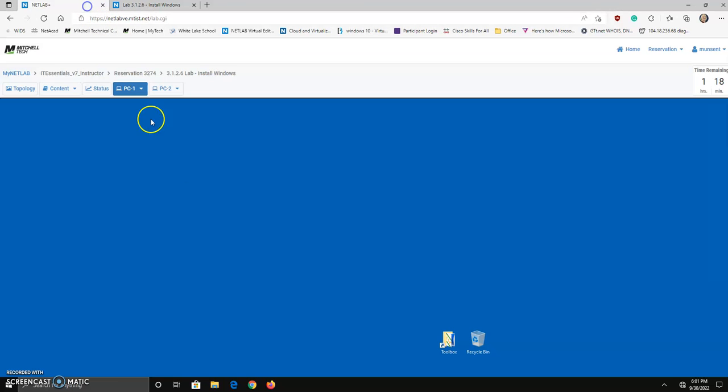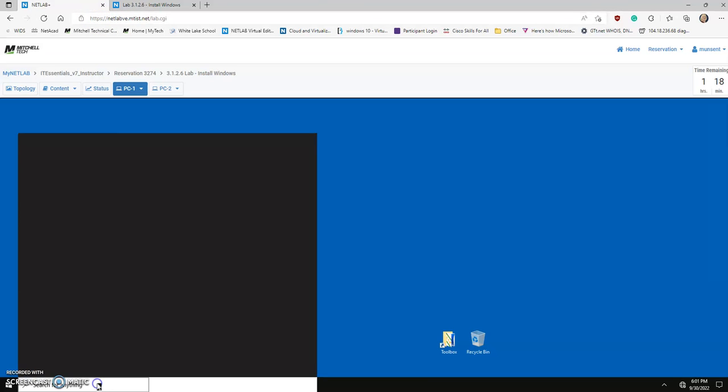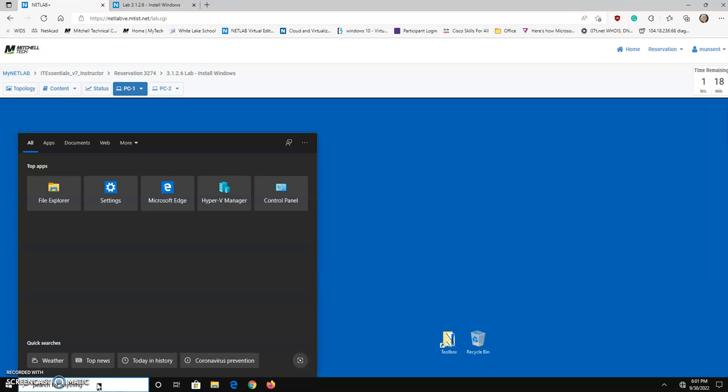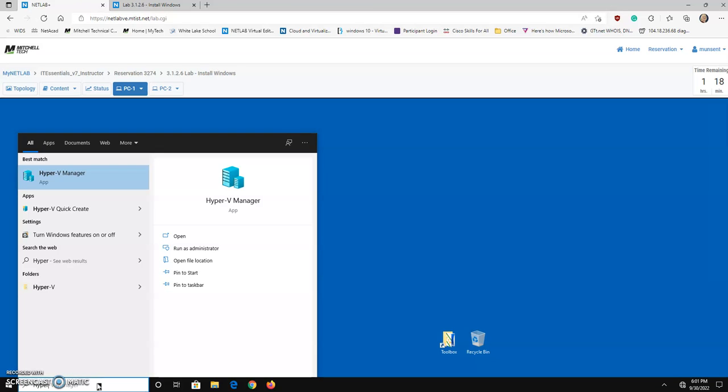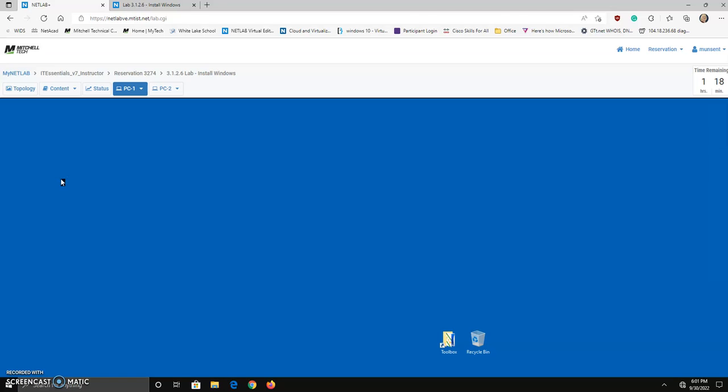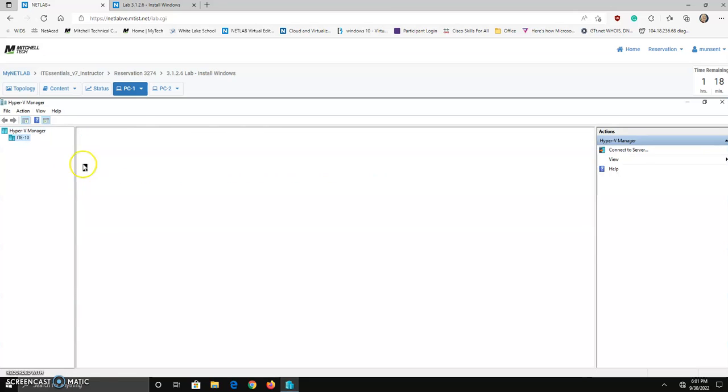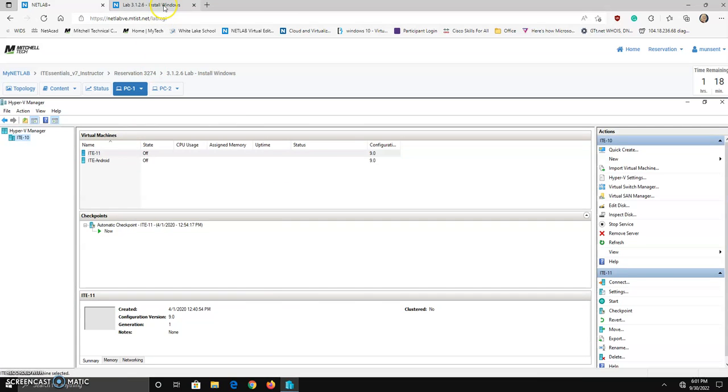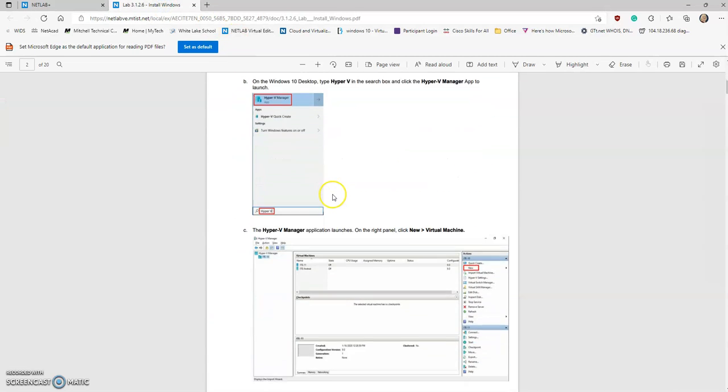So let me just go back here. And so search for anything. I want to search for Hyper-V, and I need the Hyper-V manager. So I should be able to click on the Hyper-V manager, just like it showed, and then follow the directions.